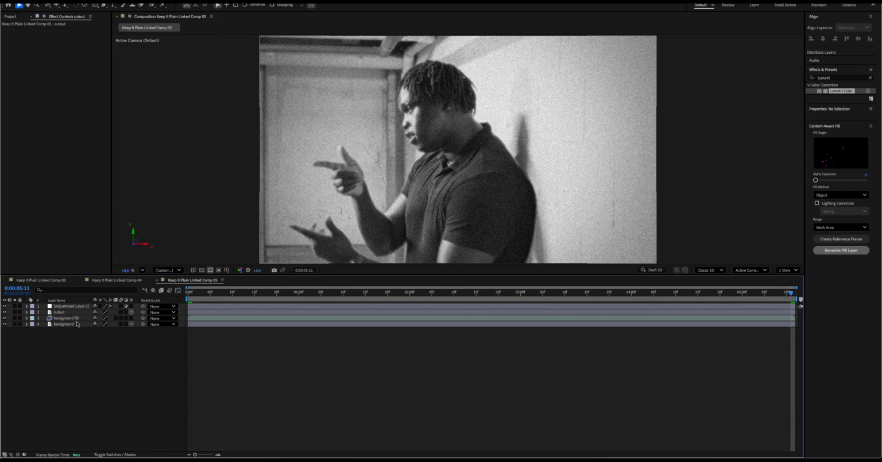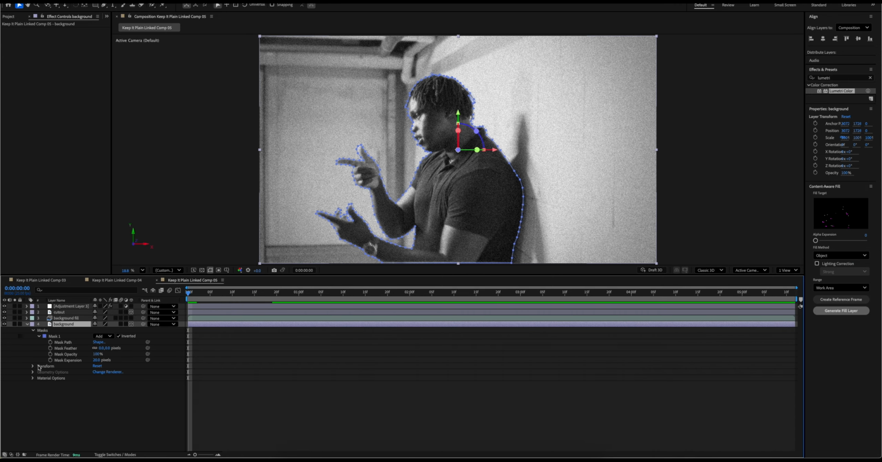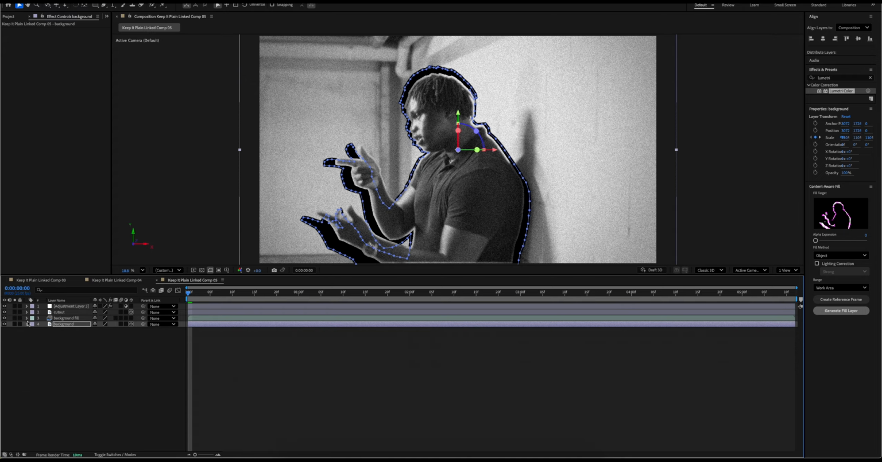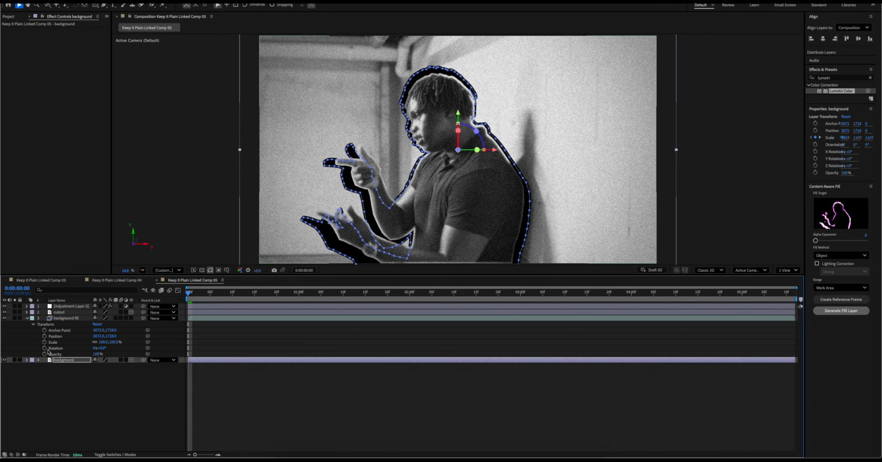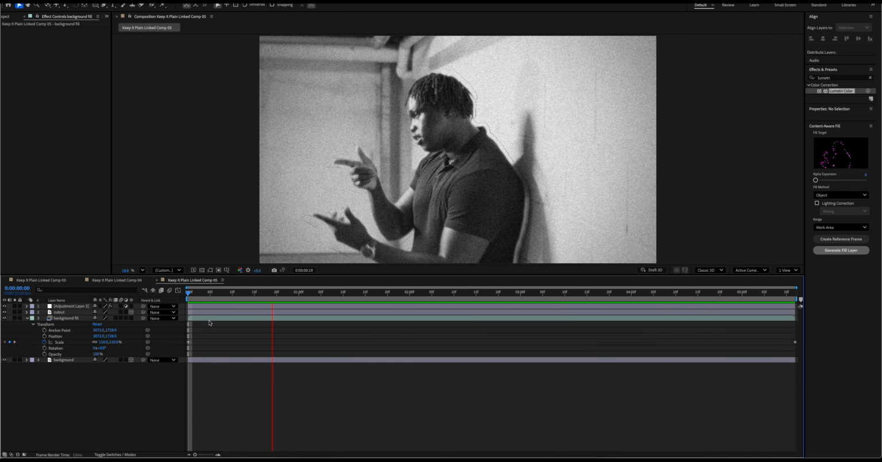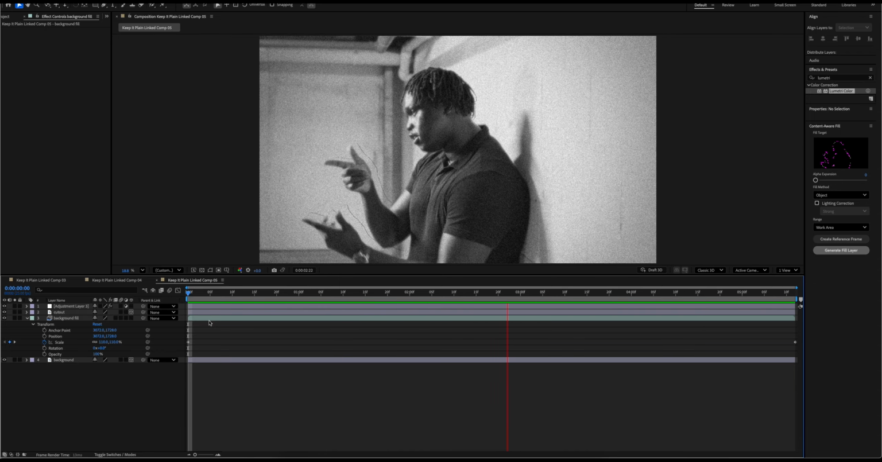Then go to your background here, go down to scale as well, keyframe at 100 and put it at the end of your clip, and then make the scale about 110. It's going to look weird at first because you have to do the exact same thing to your background fill layer. And then when we play it back, we got that sick kind of morphing effect.